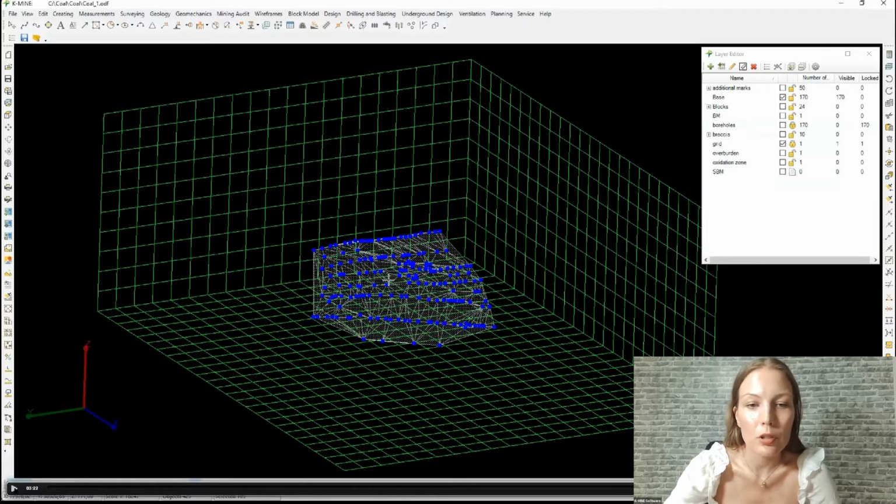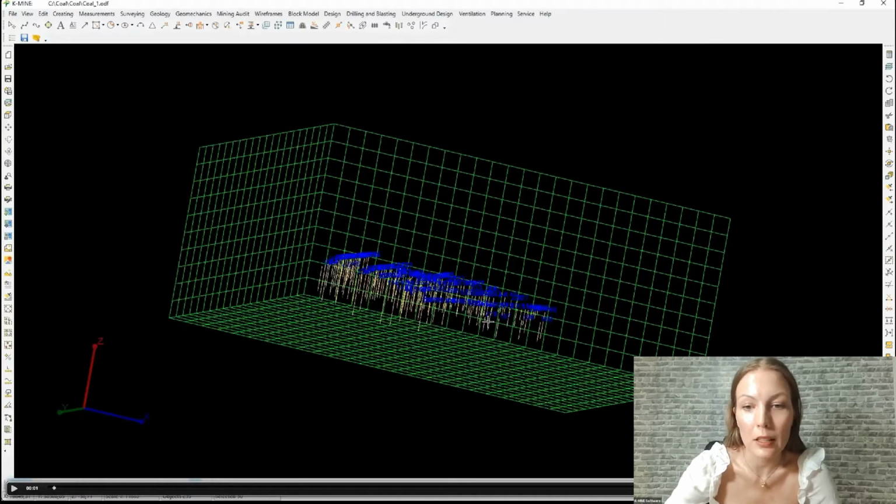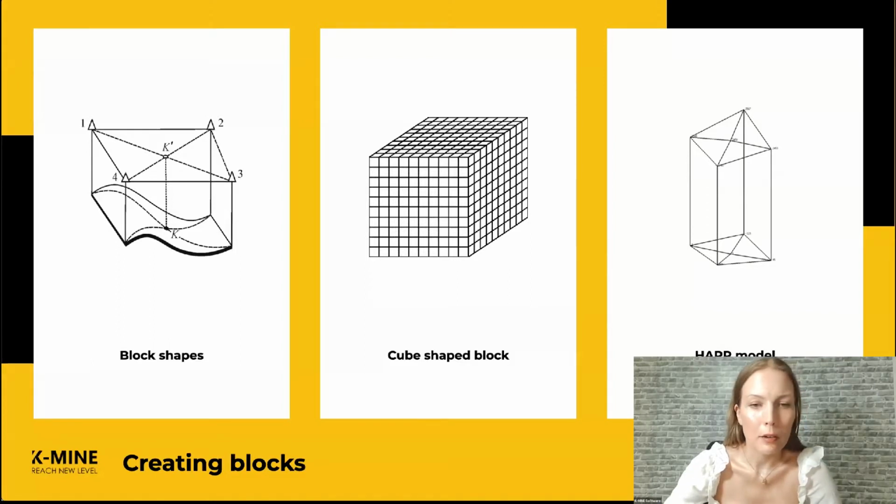And once the first stage of seam block model creation is done, we can see a new type of block shape. You can see on the slide in the middle that is the block model shape existed before in K-Mine, which is a cube-shaped block. The new block shape is a prism with 4 points on the perimeter and 1 in the center of the base. You can see it on the left side of the screen.